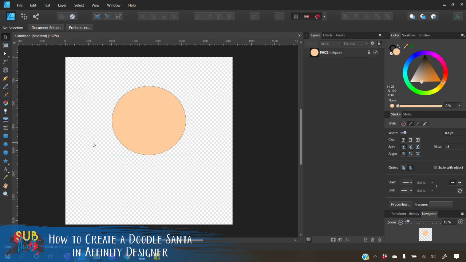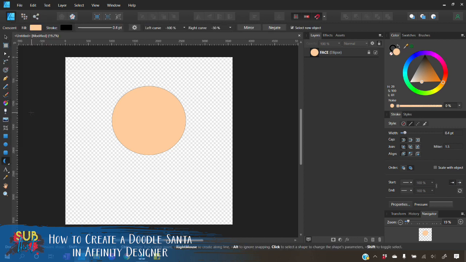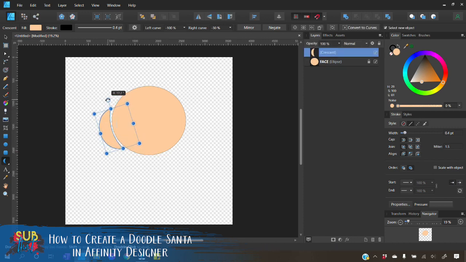Now let's go ahead and think about Santa's beard. We can do this with a series of our shape tools as well. I'm going to start with my crescent tool. So if you come down to the last shape on your tools panel for those different shape tools and select that little white corner, you can see that there are other shapes that are included in the software. I'm going to select the crescent tool. Now I want to click and drag, and I'm looking to align this along the edge of my face because I want my beard to sort of look like it is framing the face.